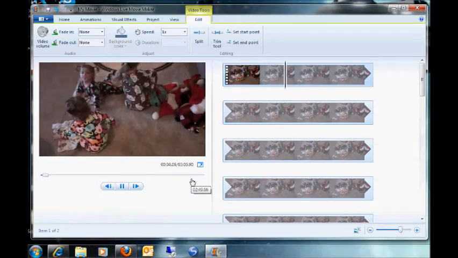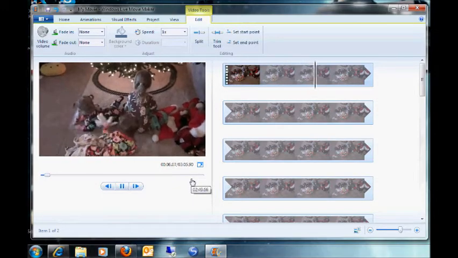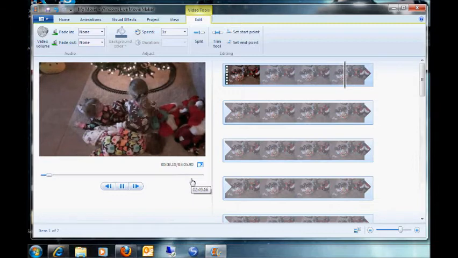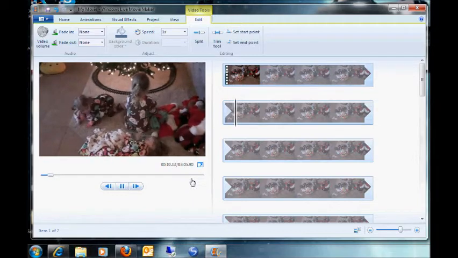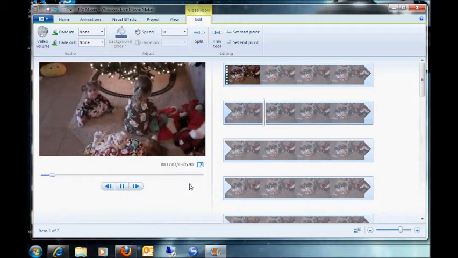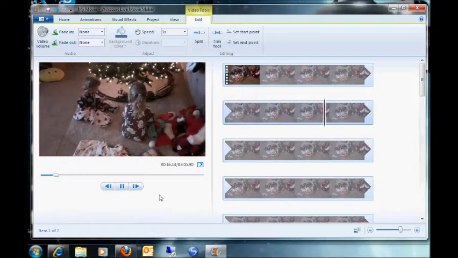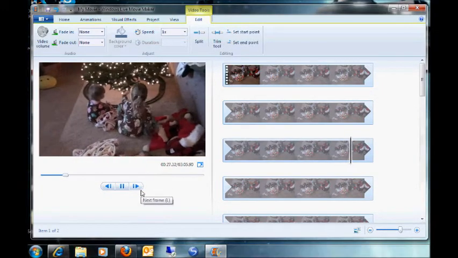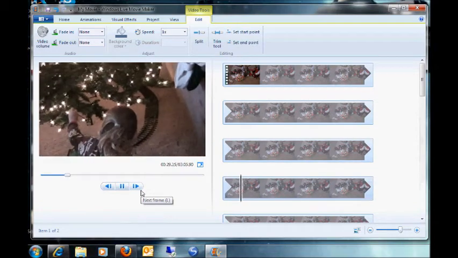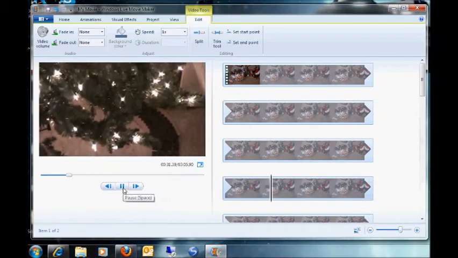And I can go as far as I want. I can split it again. The reason I split it, instead of setting a start point or end point, is that way I can actually edit the film where I want to, and I can take pieces out if I want to. So what you want to do is go through your video first and check it out and see exactly what you want to keep.